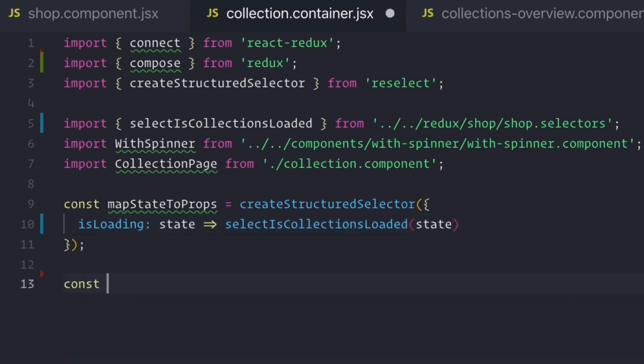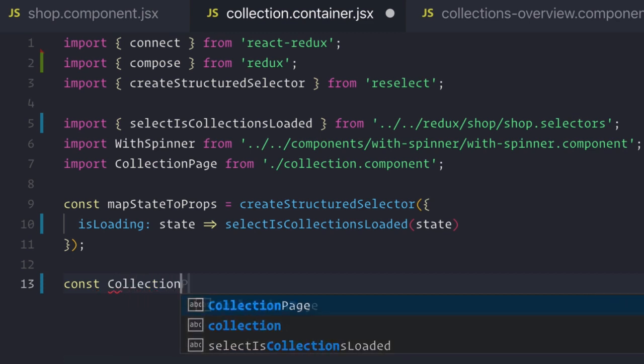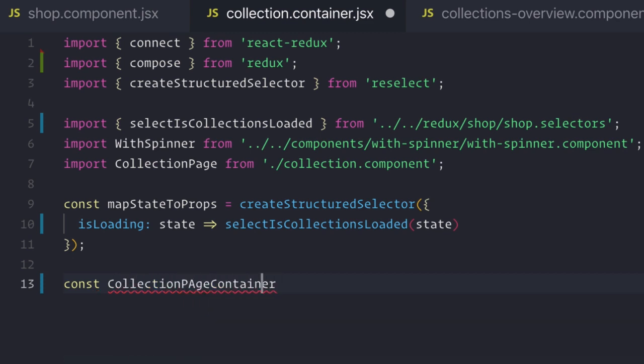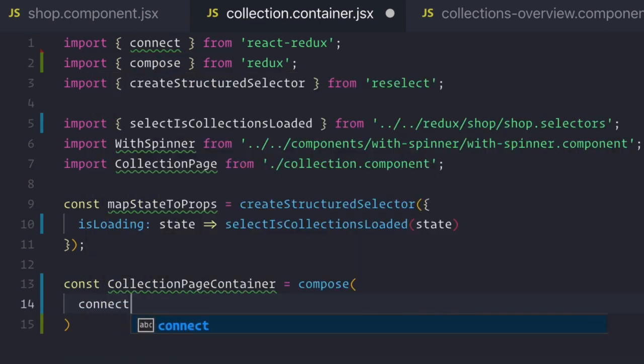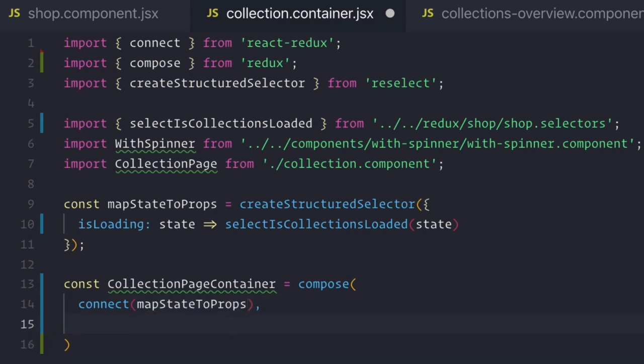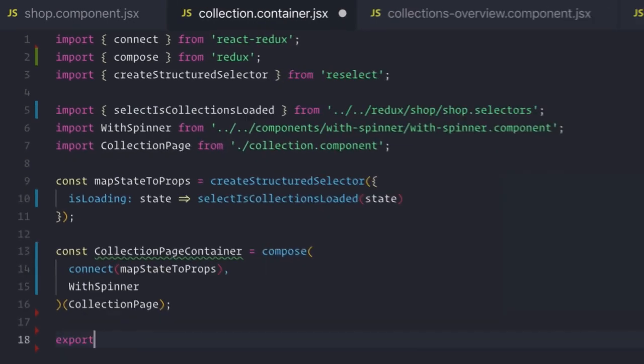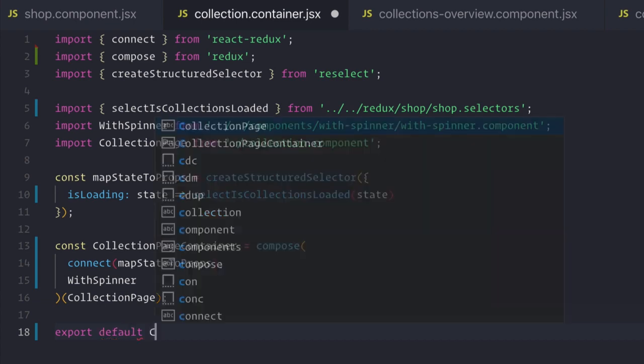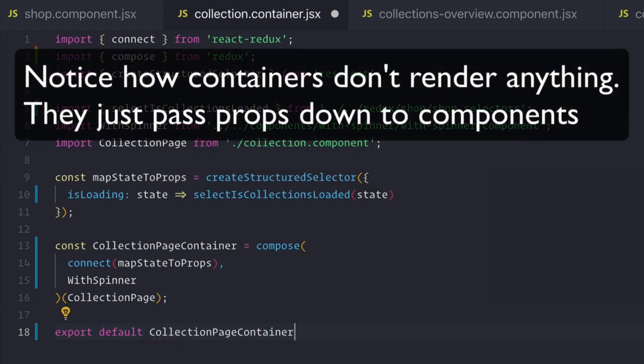And then we are going to make our container, so our CollectionPageContainer, capitalize the A, which is equal to our compose call, passing connect with our mapStateToProps, passing in our withSpinner, and then finally passing our CollectionPage. And then exporting this as the default value of this component.